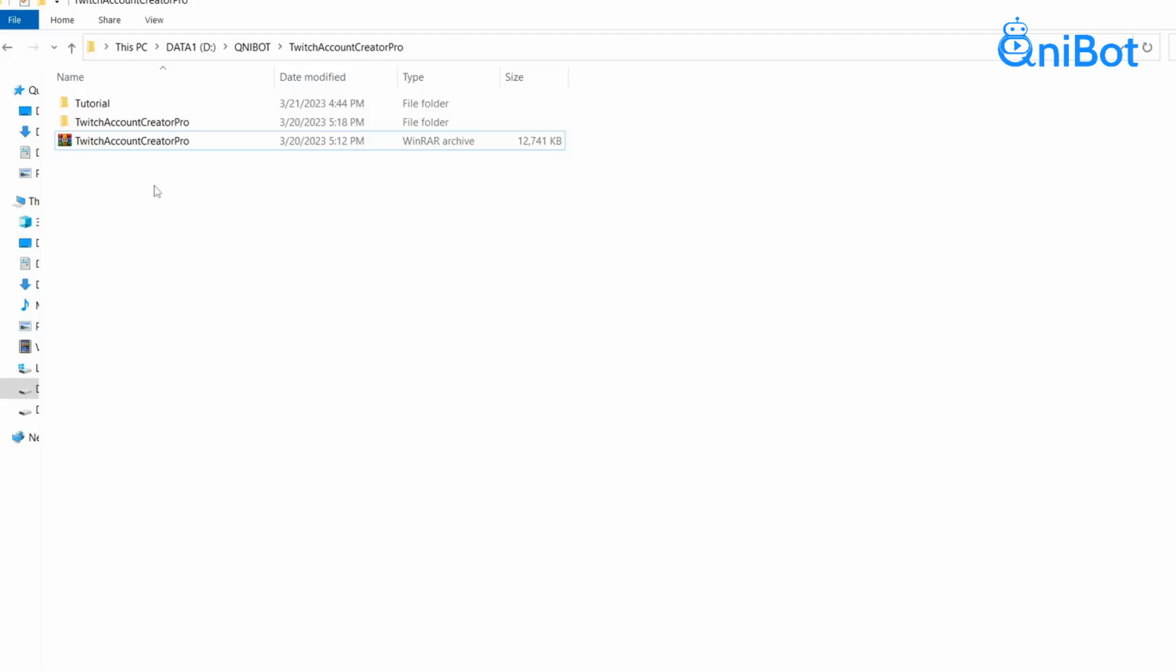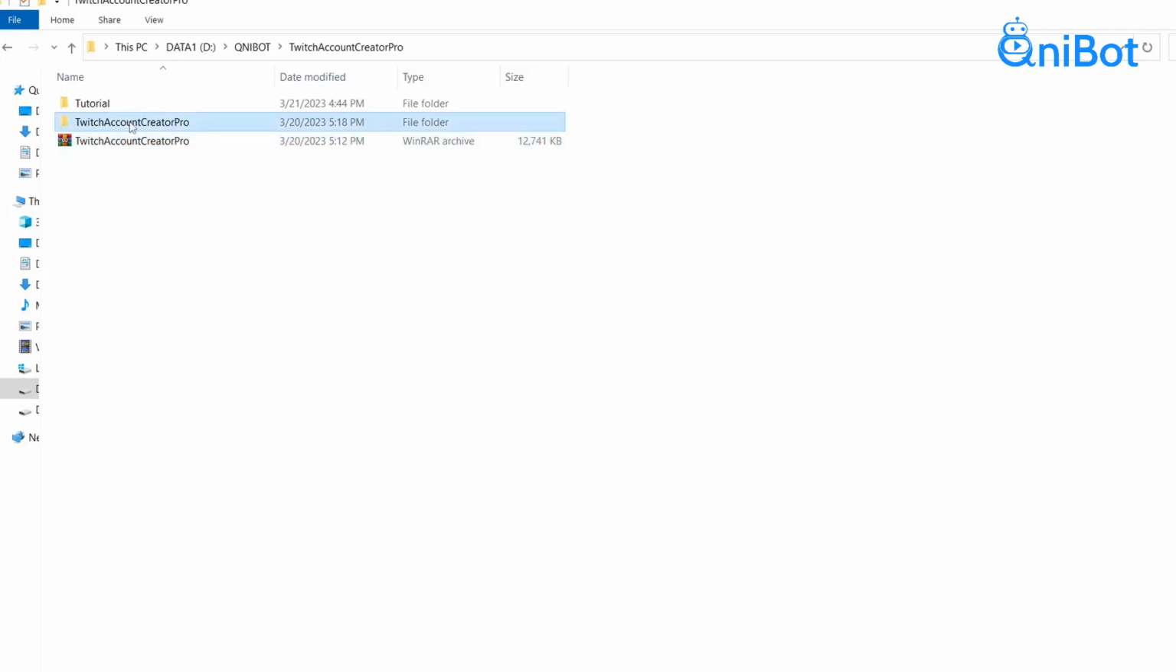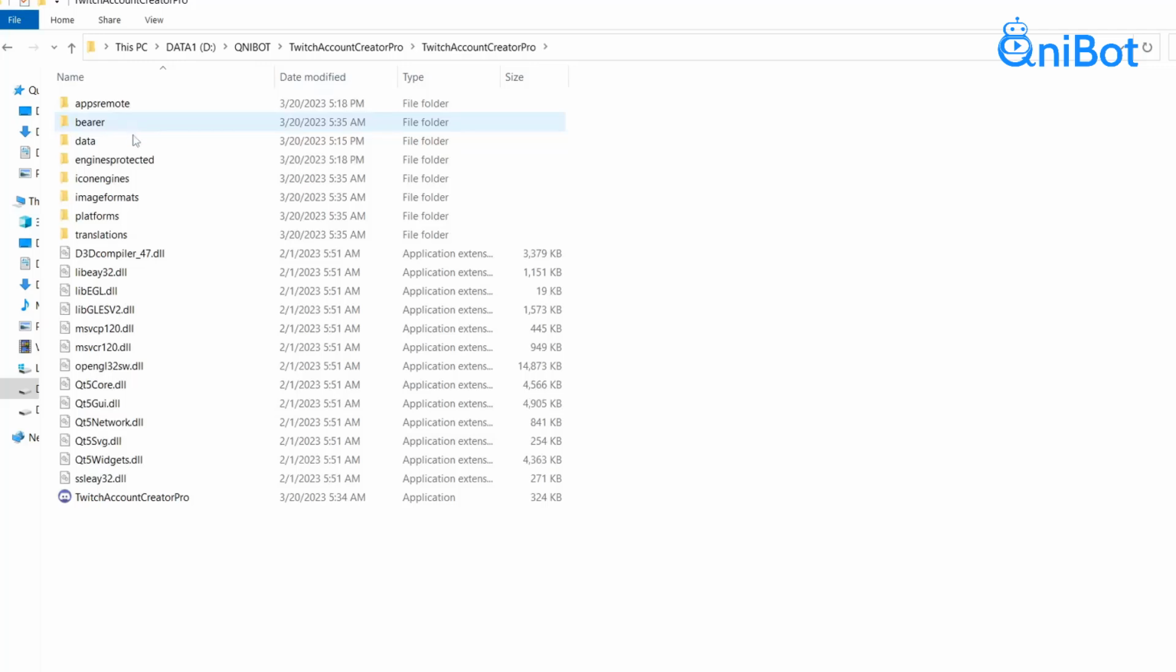After downloading the software, you right-click on this Switch Account Creator Pro.rar. Then select Extract here. Then you will see the Switch Account Creator Pro folder. Open this folder, then double click on this file to install the software.